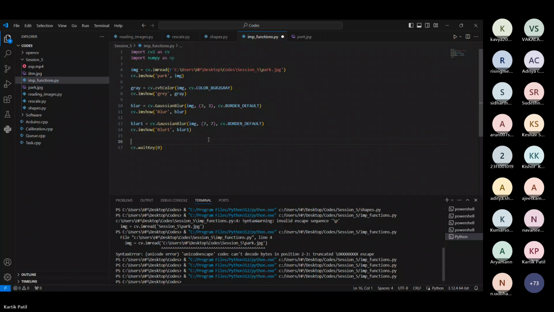Okay, now let's move on to Canny. What is Canny? It is outline detection. Wait, I will show you the output, and you will get to know what Canny is. It should be a full stop.